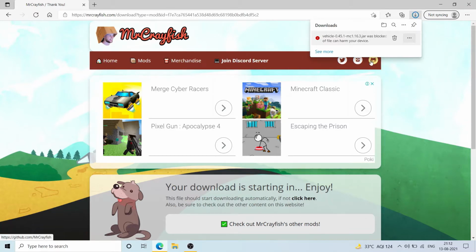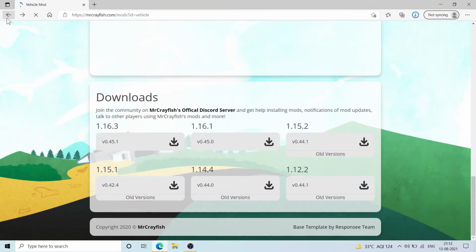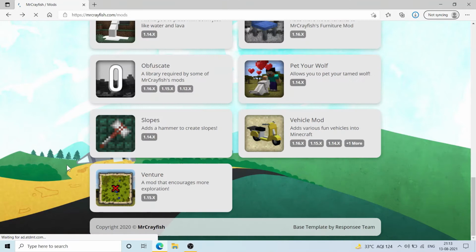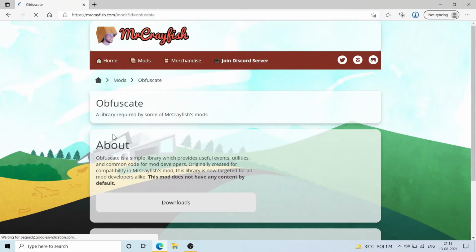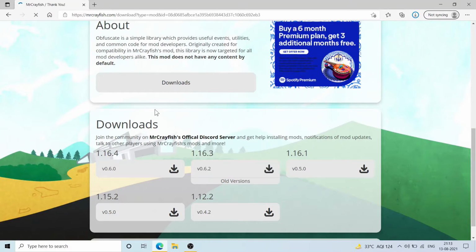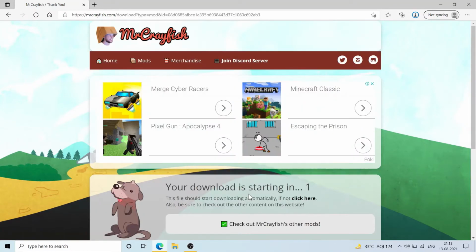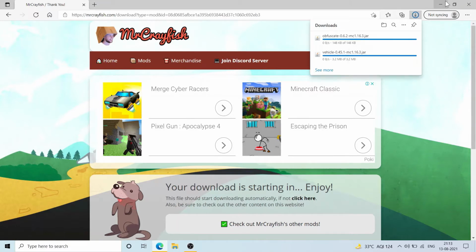Then we have to go back with the arrow, then one more back, and we also have to download Obfuscate for the vehicle mod. Then we scroll down, and our version is 1.16.3, so we will download it again. It is downloading, you can see. You have to do the same with this also. Then we will open TLauncher.